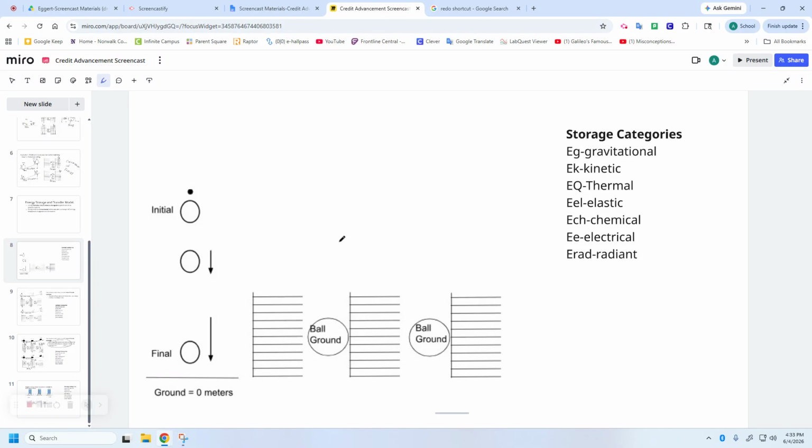In the next example I'm going to run you through, I want you guys to pause the video, try your own bar chart. All the storage categories are listed over on the right. And then I will show you now my interpretation. So you guys can imagine we've got a ball. It's at rest at some height above the ground. And the ground is the line down at the bottom where it says ground equals 0 meters. So the ball has height.